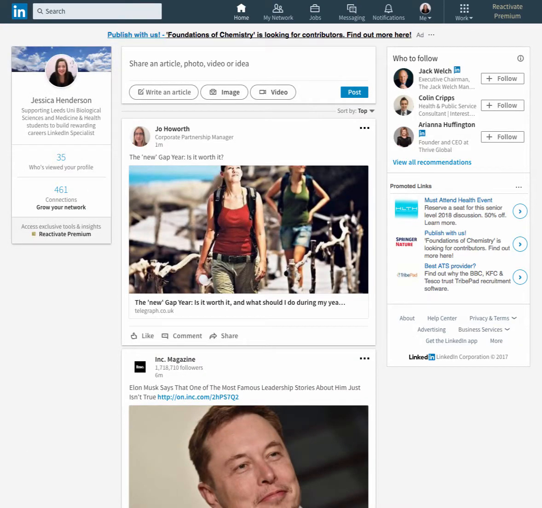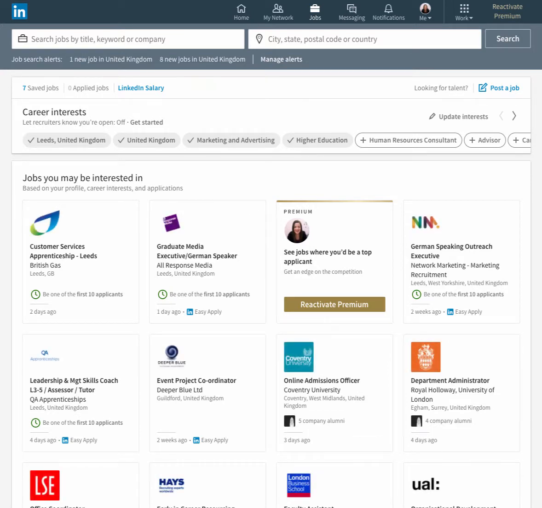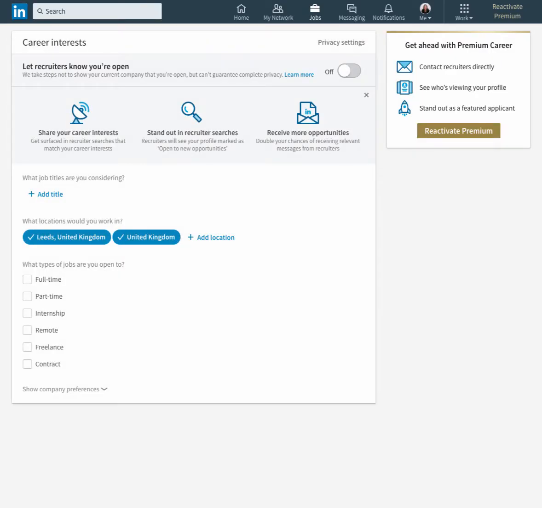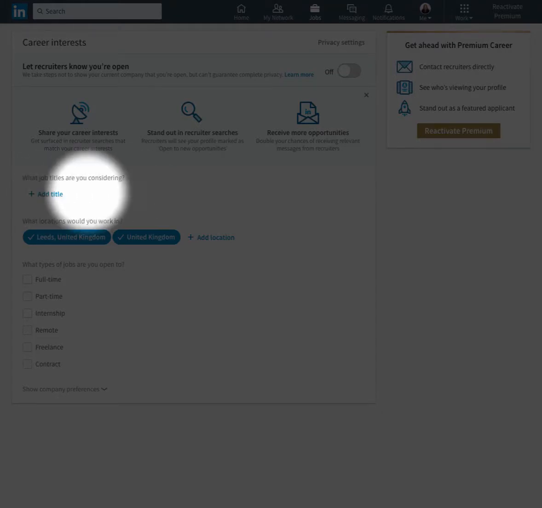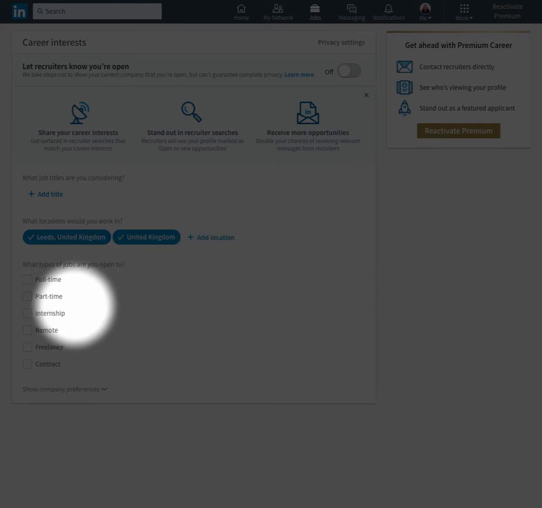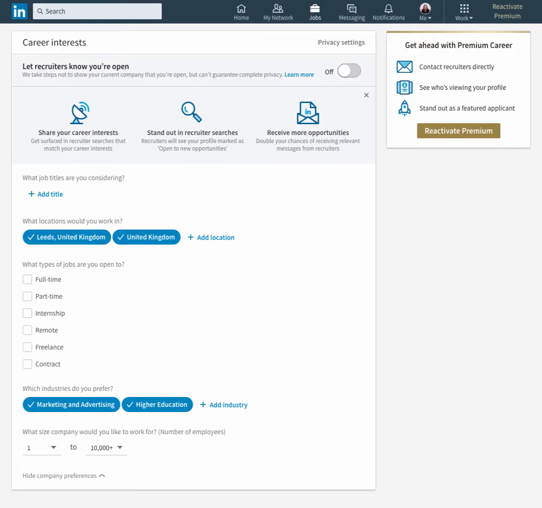LinkedIn does suggest jobs to you, so if you go back to the beginning and just click through to the jobs tab, you will see this, jobs you may be interested in. Now this is based both on your profile but also your interests. You can update your interests in this section. So I could add various job titles in there, the kind of job titles I'm interested in. I can add multiple locations. I can add what types of jobs I'm interested in, what sizes of companies, the industries, etc. So it's worth having a look at that. And then that will improve the suggested jobs that you get shown.